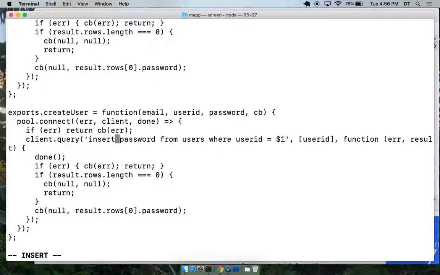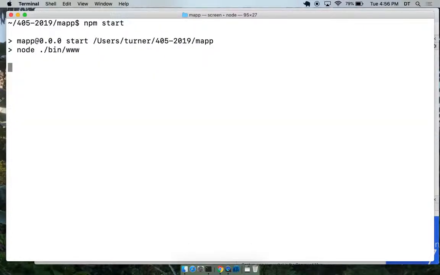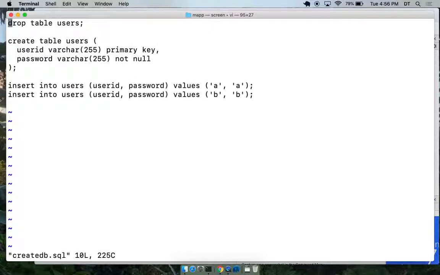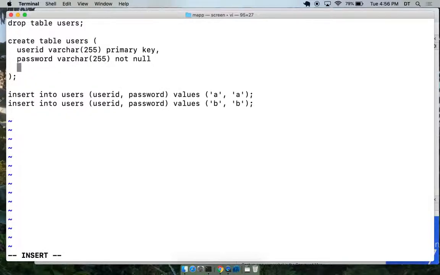I don't remember the syntax. Let me kill this. There it is. Insert into users. See, there it is right there. In fact, we got to change this around. Now that I think about it, we have to add another field to the database called email.